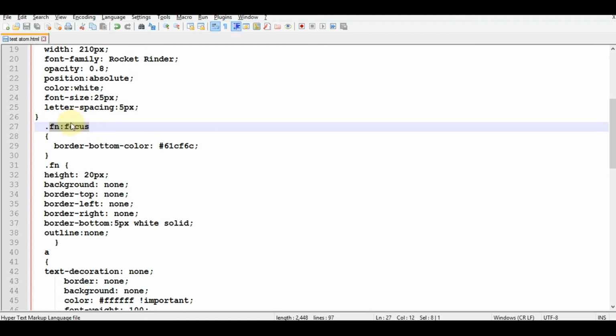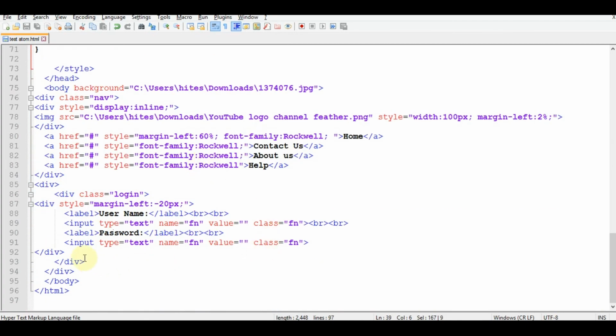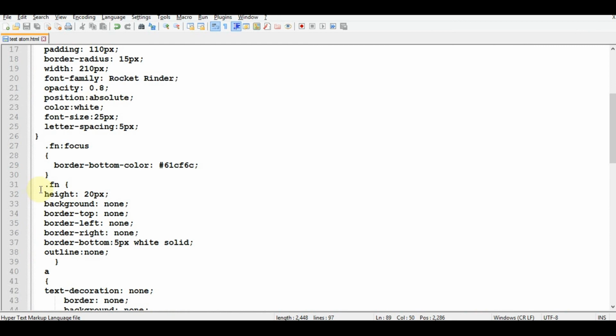What is fn focus? The fn will have the simple settings like this, but as soon as I click on the fn content, which is the input type, this setting will apply. Focus means what happens when you click on the content. This is the normal content and this is the clicked content.